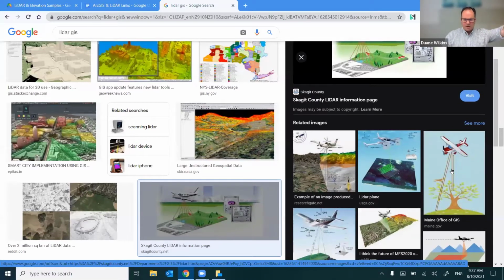When LiDAR first came out, this idea of flying in a plane with a laser beam that's essentially like a red laser pointer, except you can't see it. And it's pointing at a spinning disc. This is in my head anyway. The disc is spinning. The lasers are being shot down towards Earth, and they're rebounding and being received by a receiver.